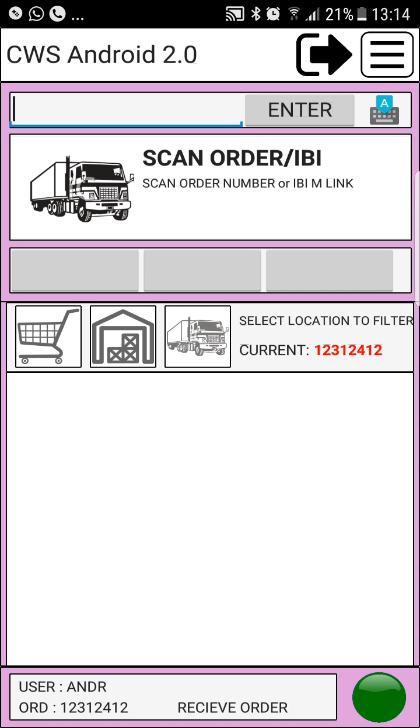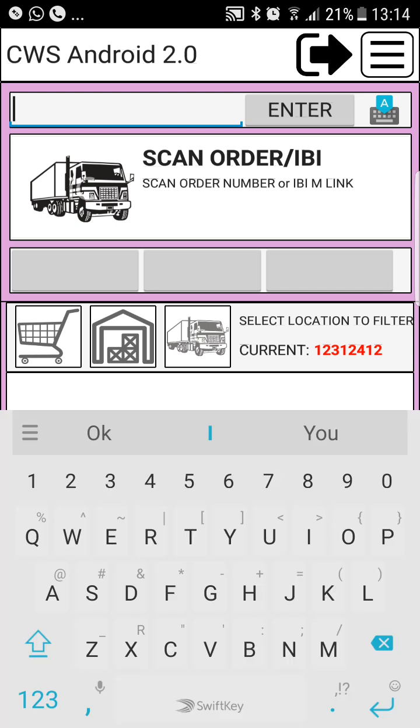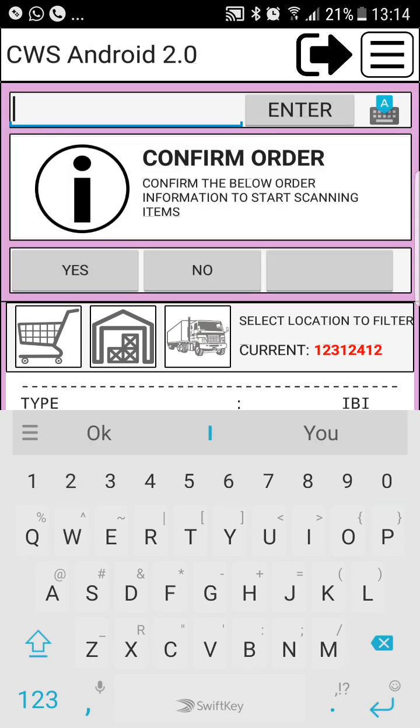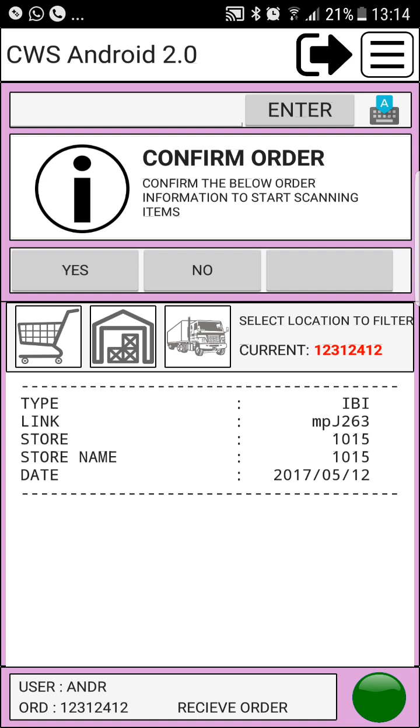Now this is goods that have been sent from another branch. My RBIM link in this example is MPJ263. Confirm the below order information to start scanning items. Notice that the type will now change to RBI, and the store will now show the branch code which these items are sent from. I will accept that this information is correct.